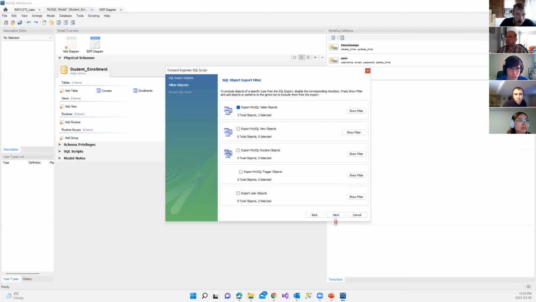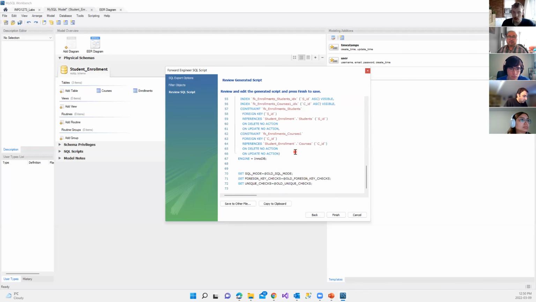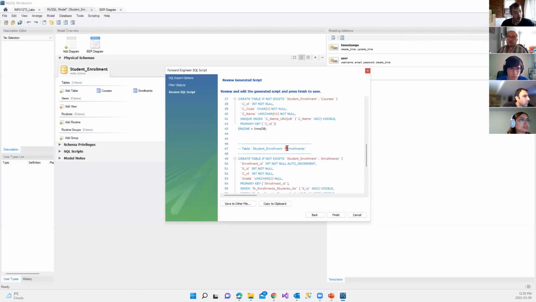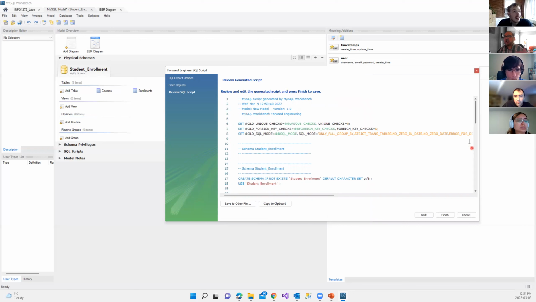So now next. It will show you this one, folks. Do you see? I didn't write anything. So MySQL, Relational Database Management System, has this functionality. Once you create your database using a data model, you can use forward engineering to create the SQL script. You have two types, reverse engineering and forward engineering. This is the forward engineered SQL script. Now finish.